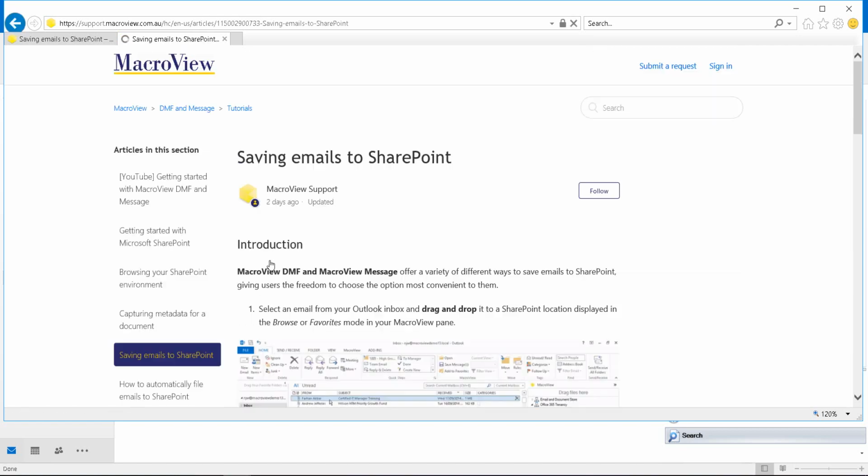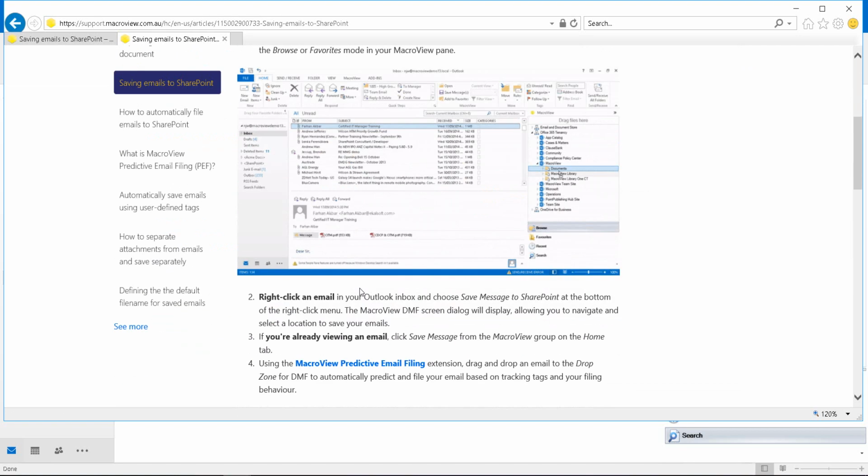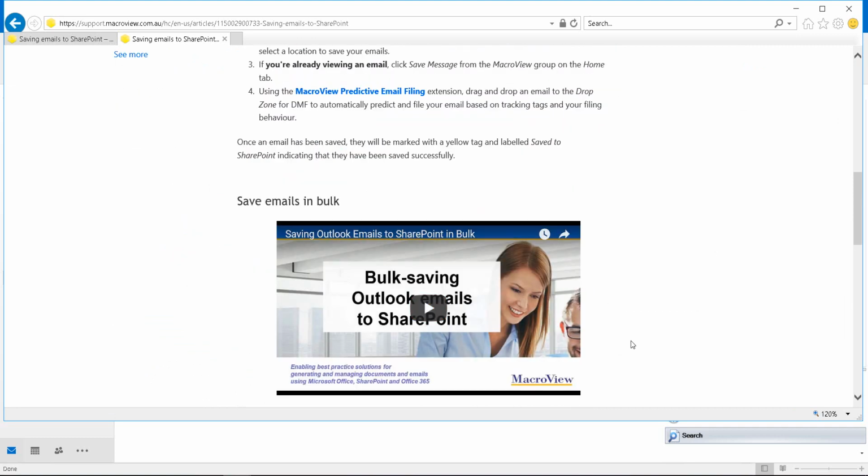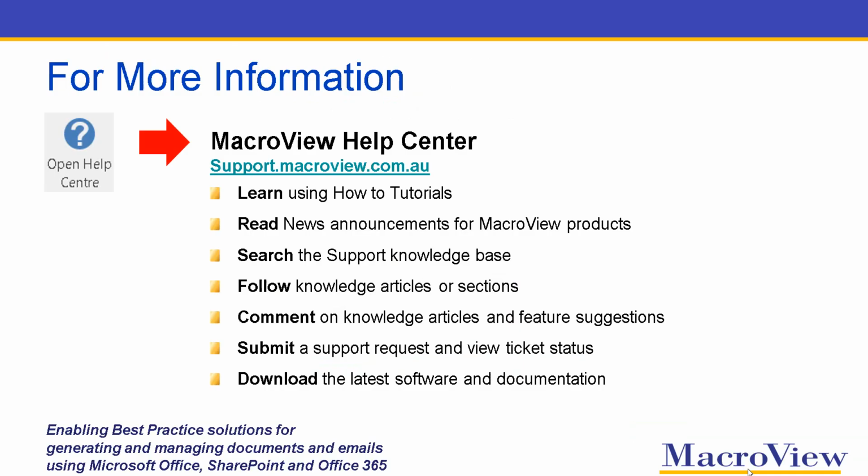Here's an example which shows techniques for saving emails to SharePoint, including in bulk in the background. The MacroView Help Center also provides news, announcements, and articles about the products, a searchable knowledge base, and for registered users the ability to create and view support tickets and to download the latest versions of the MacroView software.